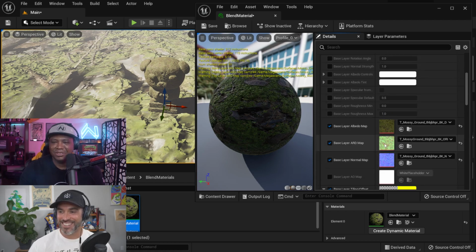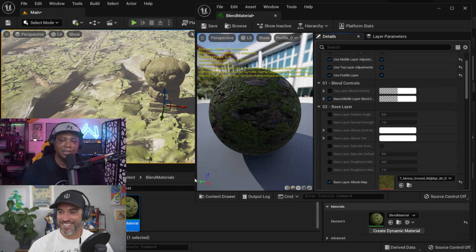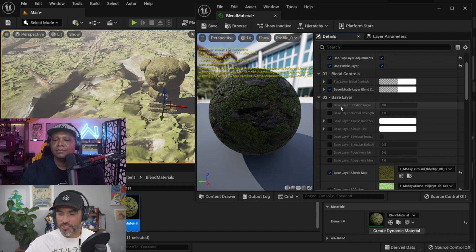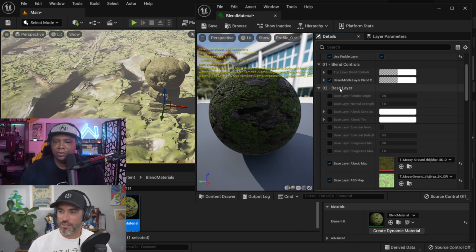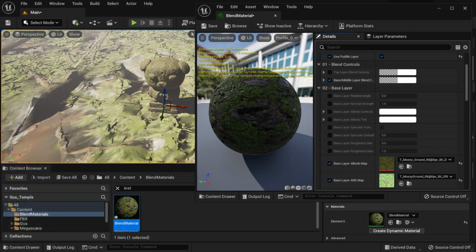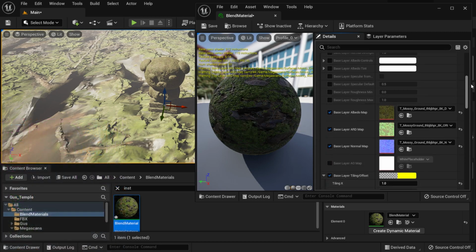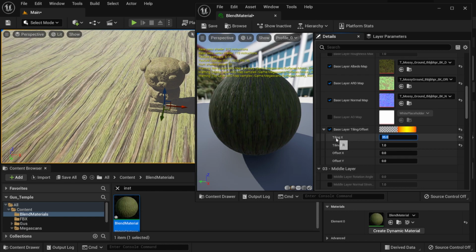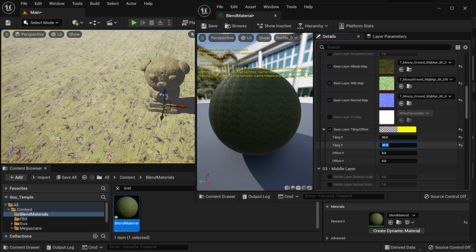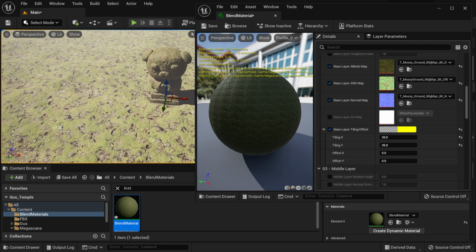Well, what we're going to do is I'm scrolling over here. I double clicked on my blend material, and I'm going to go to the material manager. I'm going to come over here to where it says base layer, because that's what we're seeing right now. I'm going to scroll down to the bottom here, and I have it activated, but I'm going to change my tiling X to 35 and my tiling Y to 35. I think that looks pretty good like that.